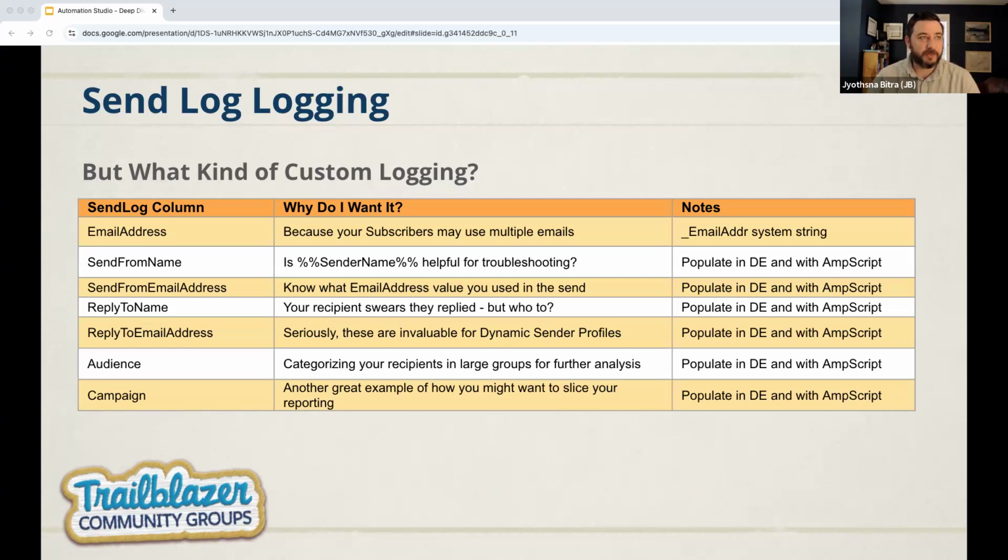Sent from email address, same thing. Just really know what that email address value was that you used. Your reply to name, your reply to email address. I find the reply to email address invaluable for dynamic sender profiles. If you're trying to figure out what sender profile you used, that information, I believe, is captured within send tracking, but is not necessarily resolved. So you see that at send time when you configure a single send, but you don't necessarily have a good way to go back and look at it. By logging that actual name and email address in your send log, you can know exactly who sent that email, who it was sent from, and what values you were using there when you're talking to your customers or troubleshooting things.